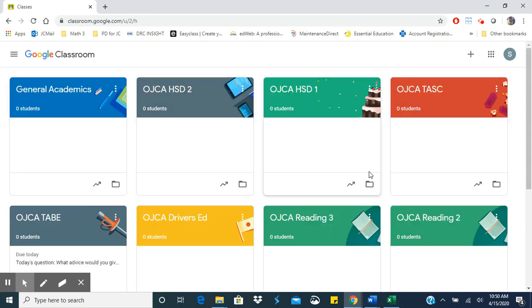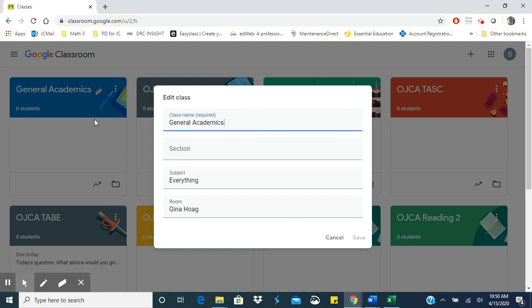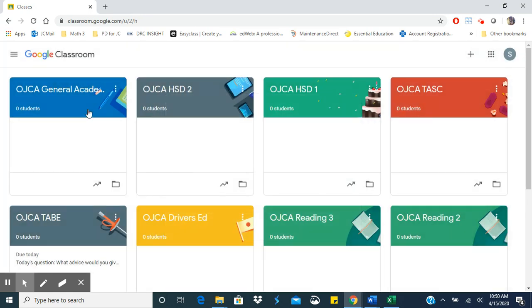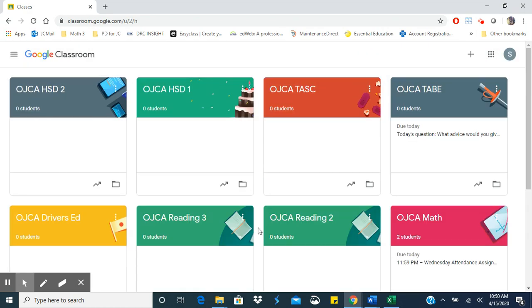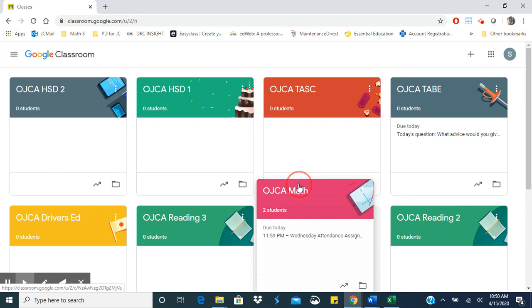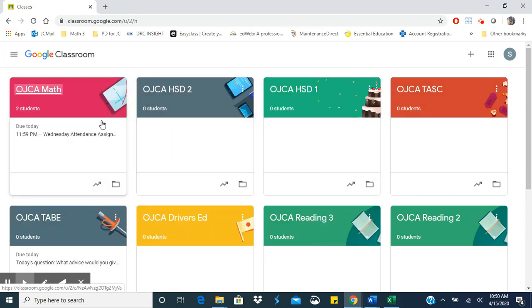You will only have your one class unless you are someone who is part of two classes, like Gina will be in her general academics class and the OJCA driver's ed class. You are able to edit the name of your class if you choose. I just did it this way so they were all similar. And you are also able to move around if you have more than one class. So for me, I obviously want my math up front. So you could either go to move or you can drag and drop.